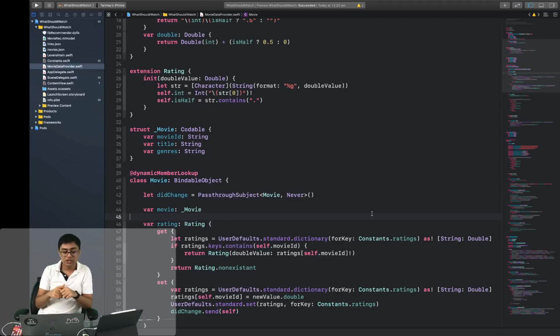Okay, so let's just say we were on the movies view and some movie's rating changed, or the cover changed, or something of that sort. Well, because it's a bindable object, it would tell SwiftUI, hey, I've changed. And then the view would be like, I depend on you, and it would go ahead and refresh the view. And so that's how that works.